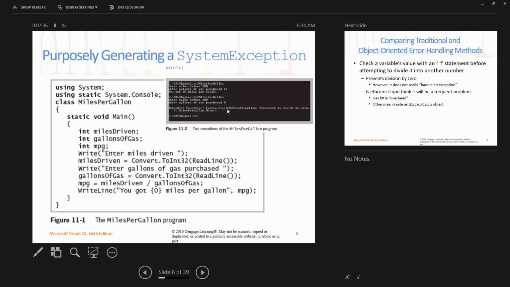Now, here's an example, and I know it's a little bit hard to read here, but it's a simple miles per gallon program. So it comes up here and it says, okay, enter the miles driven, and you put in 300, all right, right there. And you convert that to an integer. Then it says enter the gallons of gas purchased. You enter 0. The error is going to be thrown on the line right here because, again, you're attempting to divide 300 by 0. So it comes back up with a system divide by 0 exception, and it says attempted to divide by 0.